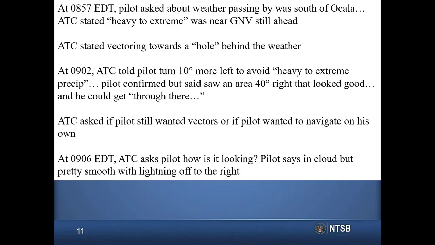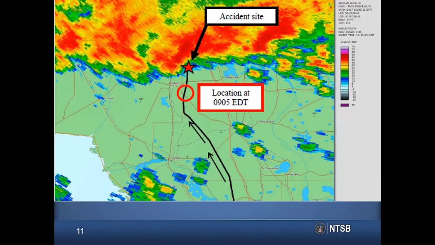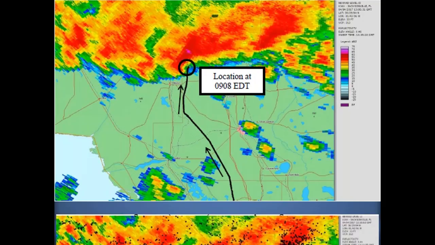So this, unfortunately, is where things did not go as well. Again, you can see the flight track is now the black line as we're headed northward. At about 9:03 the air traffic controller was providing information about turning 10 more degrees to the left to hit the same hole that the other flight was going into Gainesville on. And this is when the pilot does that 40-degree right turn. Two minutes later, they're heading up northward to the area, and then unfortunately, right at 9:08 is where there's a loss of control in flight.